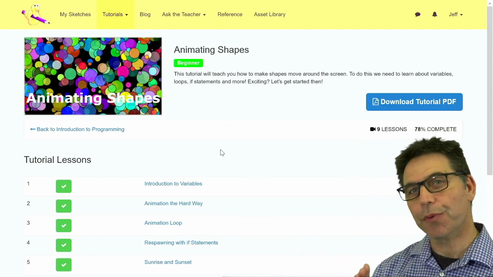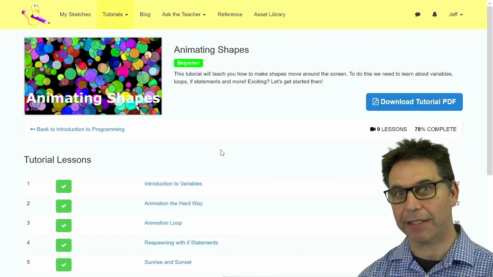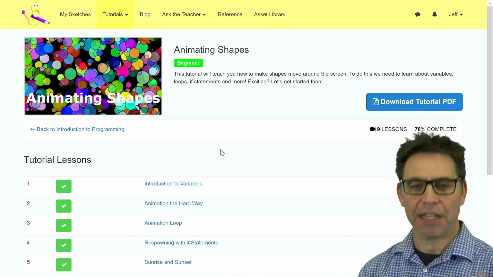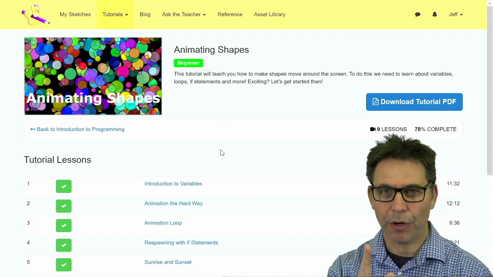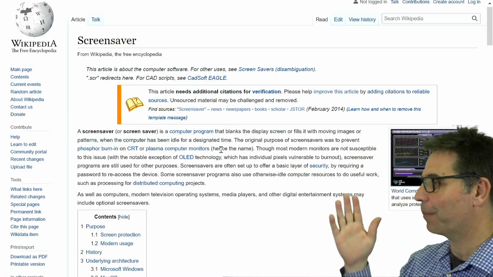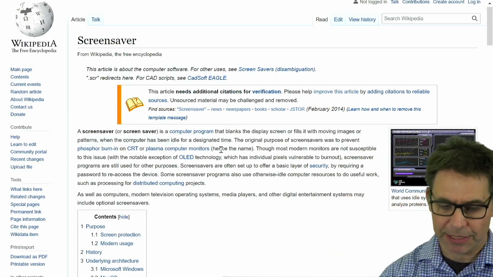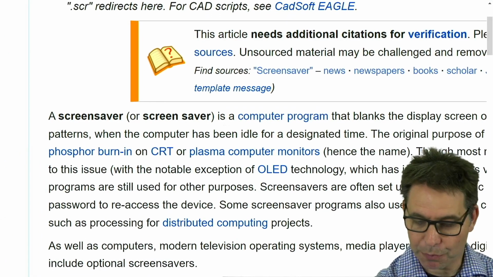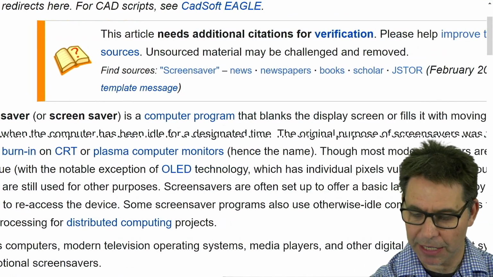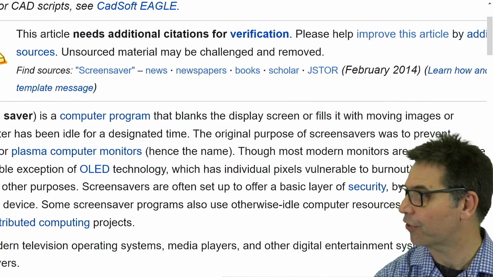Now what I want to do is create a screensaver that will generate circles of random sizes in random positions. But first, what is a screensaver, I hear you ask? Well, if we go to Wikipedia here, we can see that a screensaver is a computer program, tick, that's what we're going to write, that blanks the display screen or fills it with moving images.